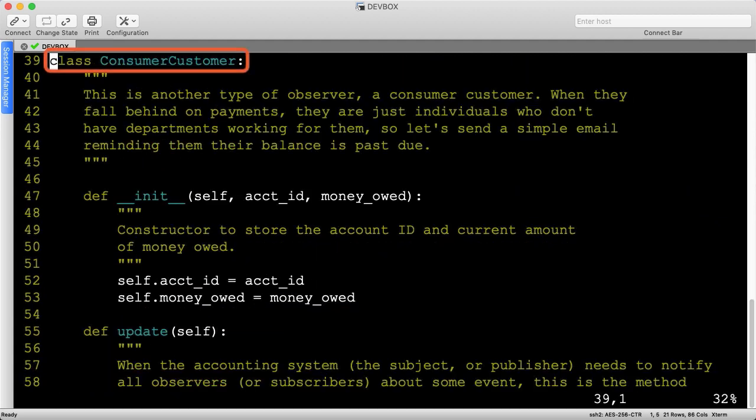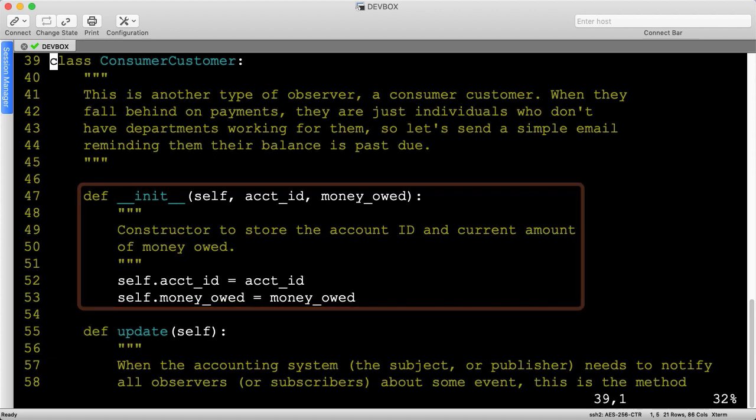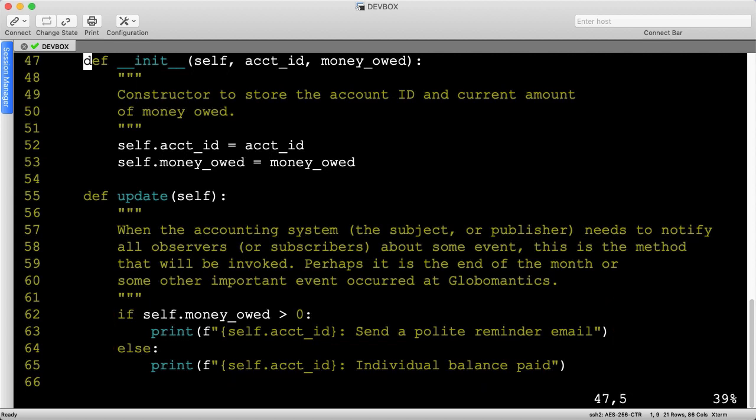Scrolling down, our consumer grade customer has many common attributes. The constructor is identical, so let's check the update method. Most consumers don't have corporate accountants on standby, so instead, our program should send a reminder email that their balance is due. This action is notably different than the business customer, and this abstraction is the power of the observer pattern. This will become apparent when we look at our accounting system.